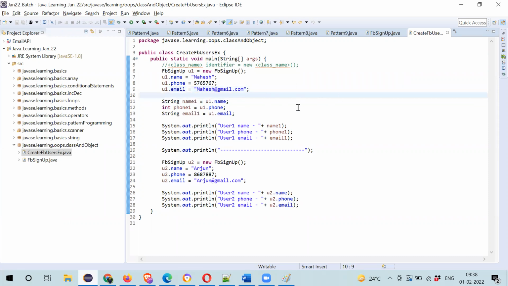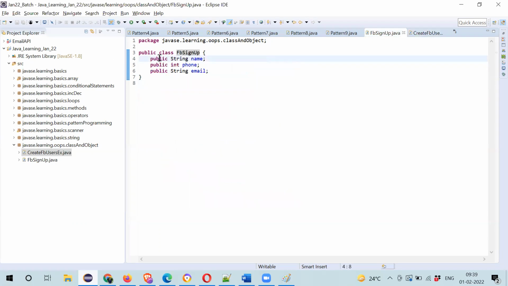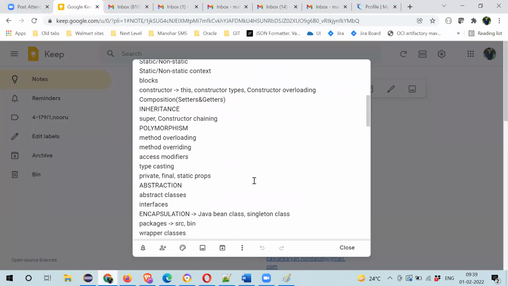Sir, why is only public used in creating a class? Here? In the FB signup page. Okay. At the string name, public. Anywhere. That concept has not yet come. If I tell you like this, you will not understand.